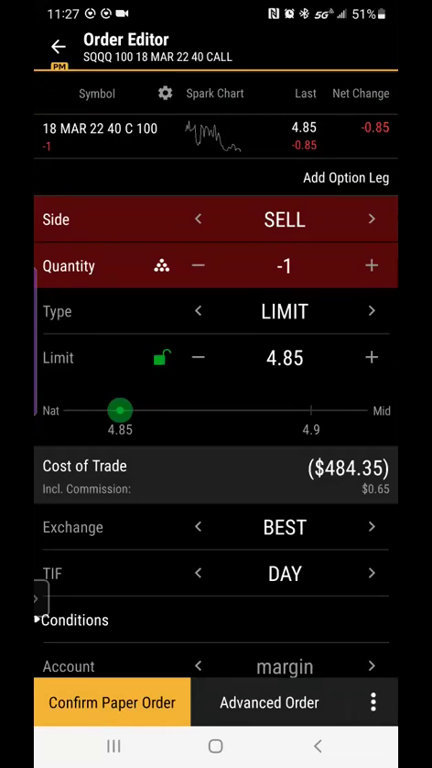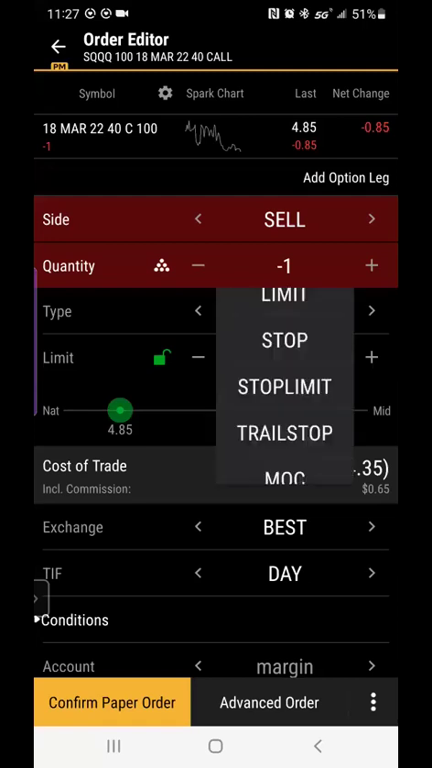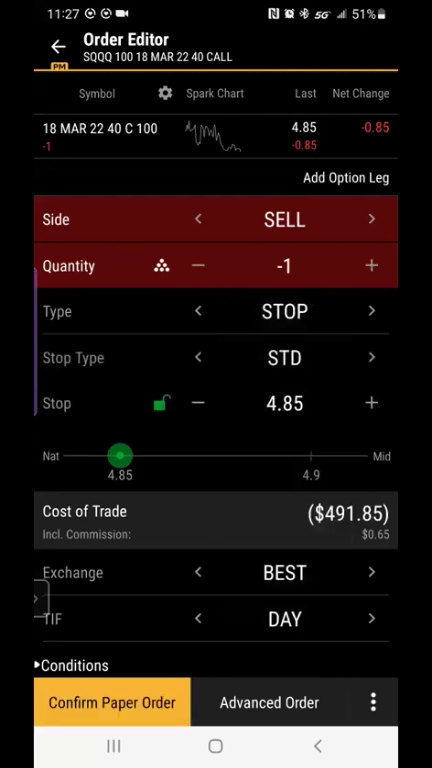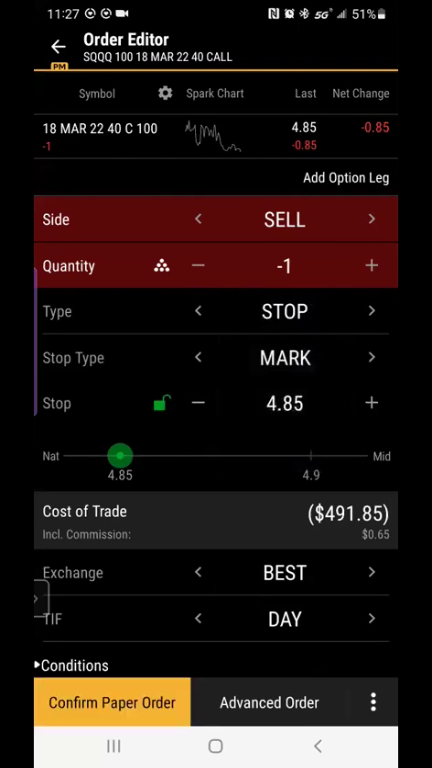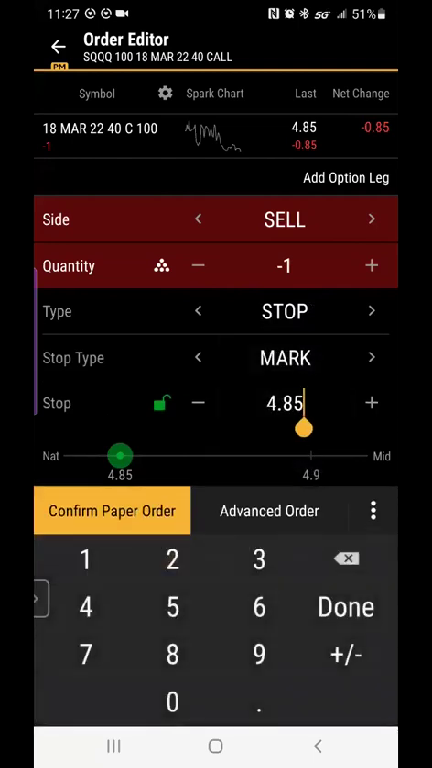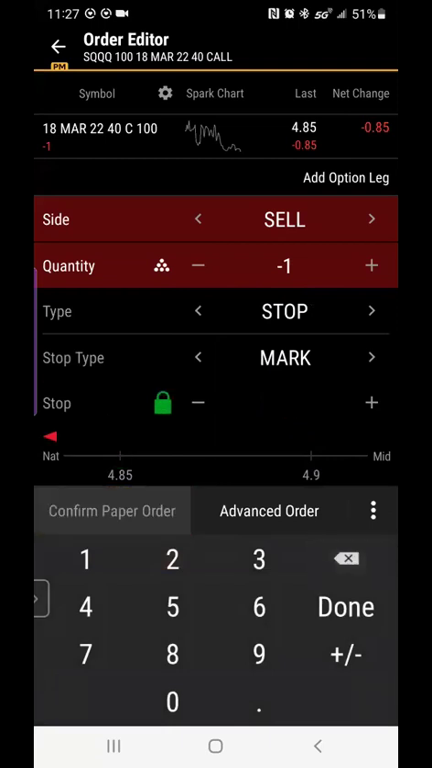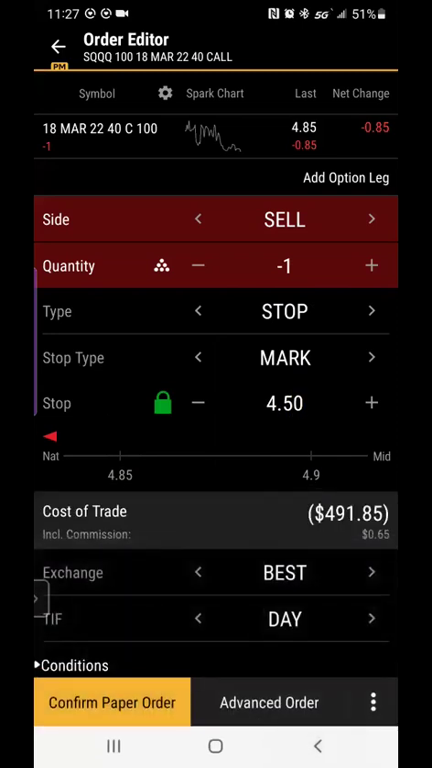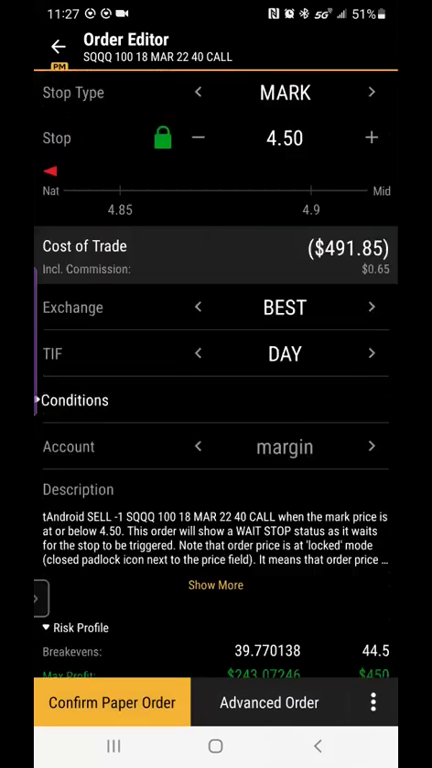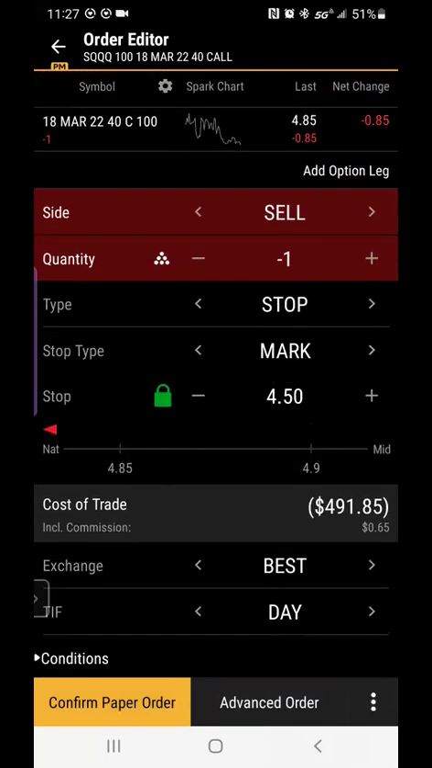I have one contract, so I need to sell one contract. I'm going to change it to stop. I'm also going to change this to mark. My price right now is at 480, so I'll say 450. If it gets to 450, then just take me out of the trade. I actually bought this contract at 2 something. We'll see it when we get to the chart.